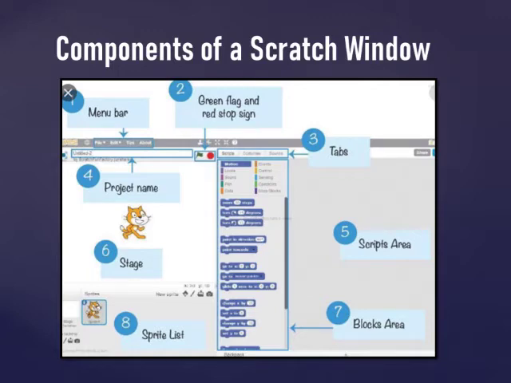Seventh, blocks area. This is the area from where we can choose our commands. We can choose motion, events, sounds, etc. And then we have sprite list. Sprite list basically contains the library of your sprites. We can choose many characters in this project. So we have many things to learn in Scratch. This is only the introduction part of the Scratch programming language.